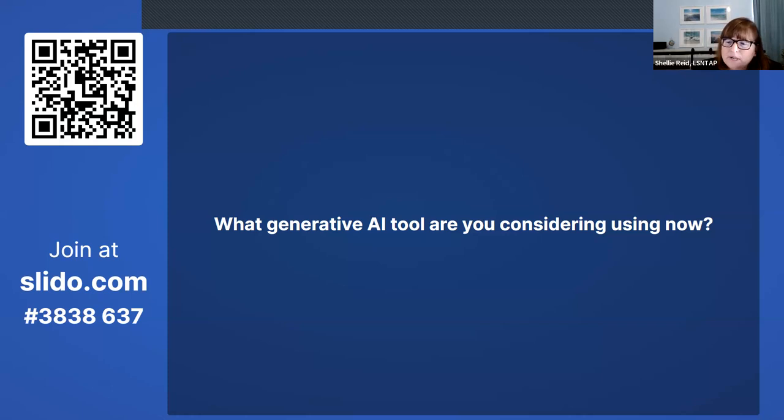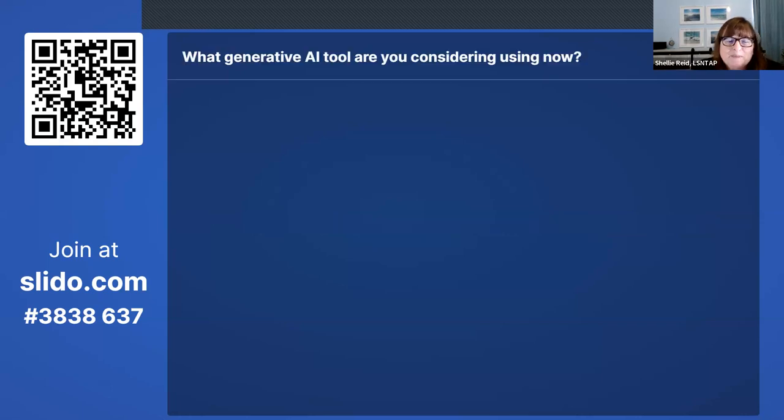So now I wanted to just kind of see where we are and see if any of these tools that we've mentioned so far, have you considered using them? So what generative AI tool are you considering using now? We've talked about Bard, we've talked about Bing and ChatGPT and Canva. Has this piqued your interest in using some of them?